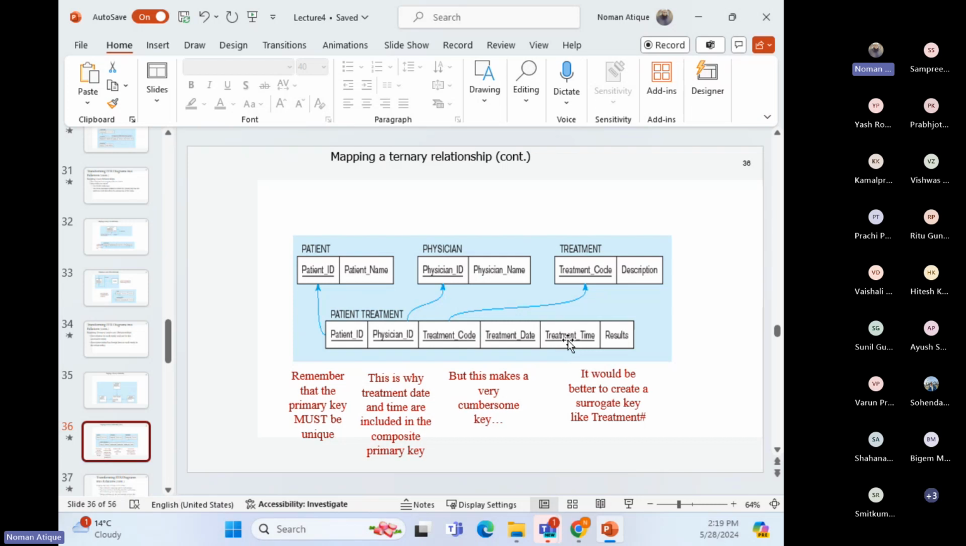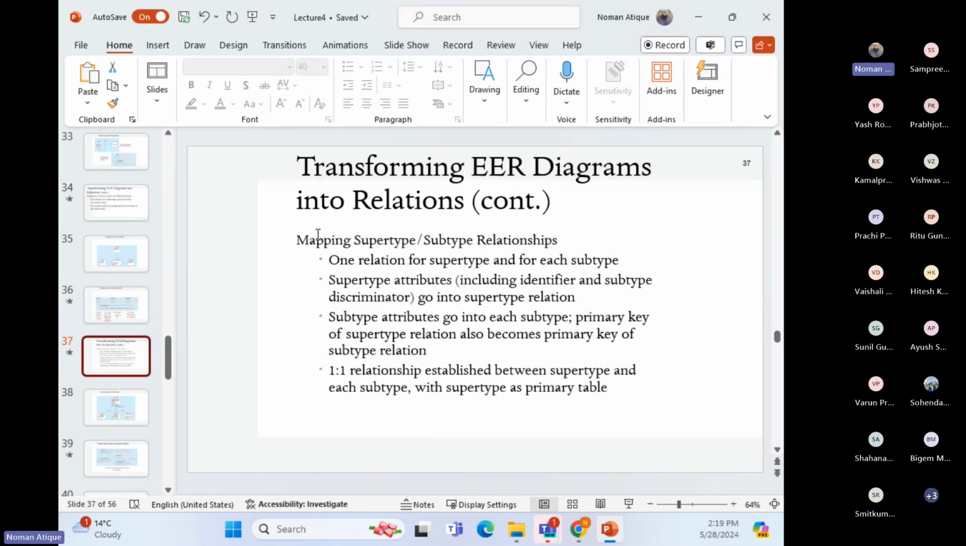Are you guys getting that one? So flight date plus flight ID will make it separate. Remember this example I've given on slide number 36, that flight date and flight can be combined together into one relationship. Mapping supertype subtype relationship.